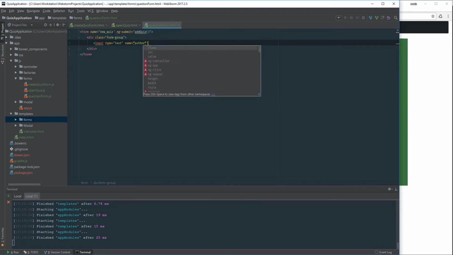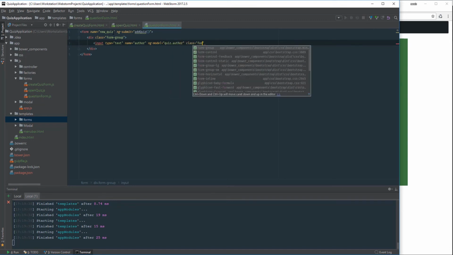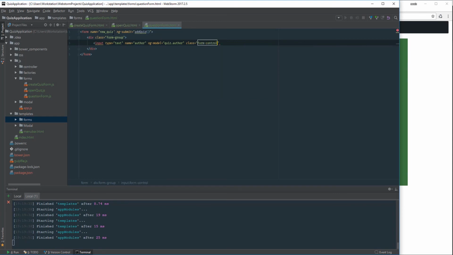and then we're gonna use the ng-model. You remember I showed you two-way data binding, so we use ng-model directive, and here we can just say quiz.author, class is form-control, and we can add a placeholder as well, we just say author. Alright, let's just save this. Okay, now what's happening here is basically we're creating a form, we're using an ng-model to make a data binding to our controller. So let's go and open the controller as well.